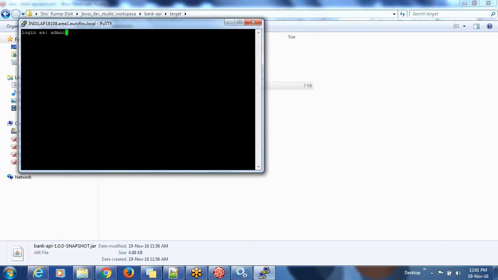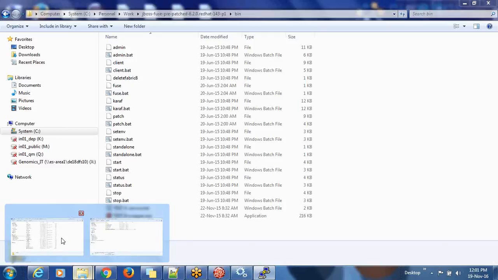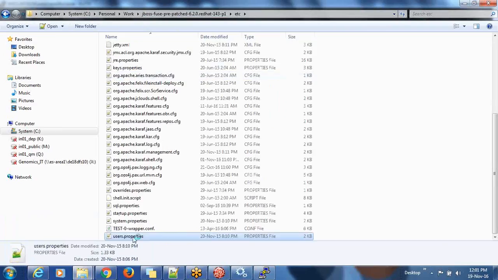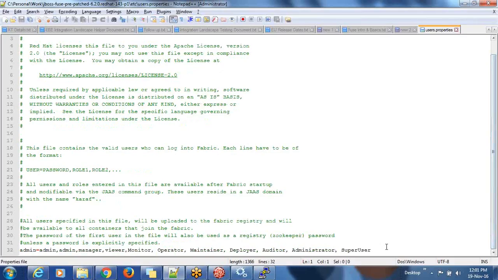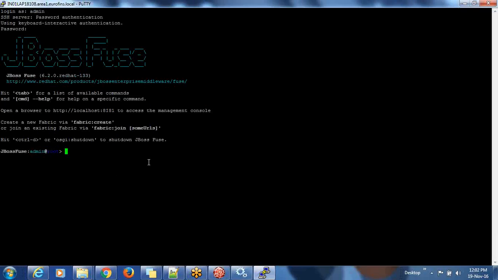Then it will ask you for a username. Usernames and passwords are defined in a file called users.properties in the etc folder. I have an admin user and the password is the same. Now I am able to log in here. If you go to the Fuse folder, in the etc folder, you will have the users.properties file. Here you define users who will be able to access Fuse. You can define different users and their roles, and based on that, you will be able to access. So here, this is the Fuse console. You can access this remotely. You don't need to log into the server where Fuse is running.